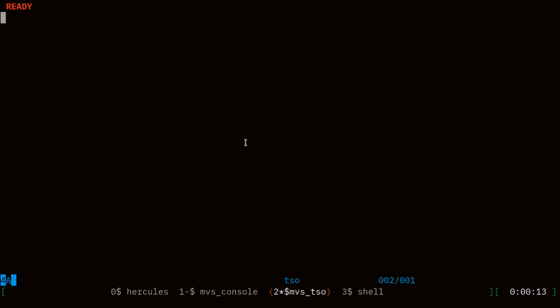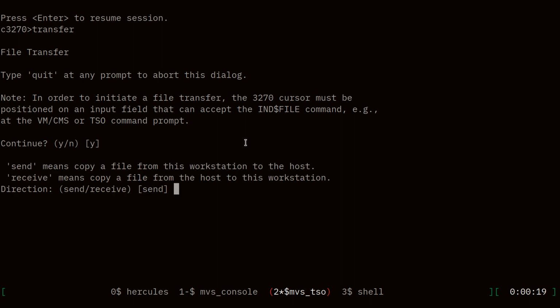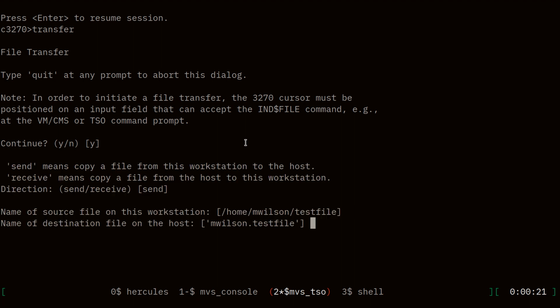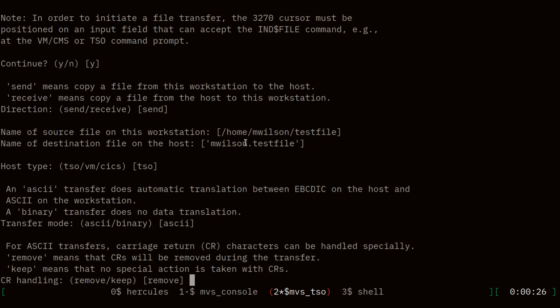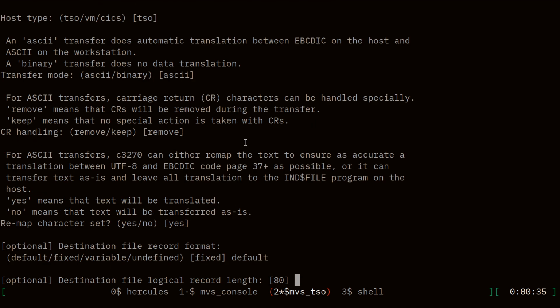So Control, close square bracket. We'll do the transfer. Yes, I want to continue. I want to send. That's the source file. That's the destination file. It's TSO. We'll do ASCII, remove carriage returns, remap character set. I'm just going to do default for the record format. And it's not letting me just default back, because it's forcing me to use my old, okay, we'll do 80.